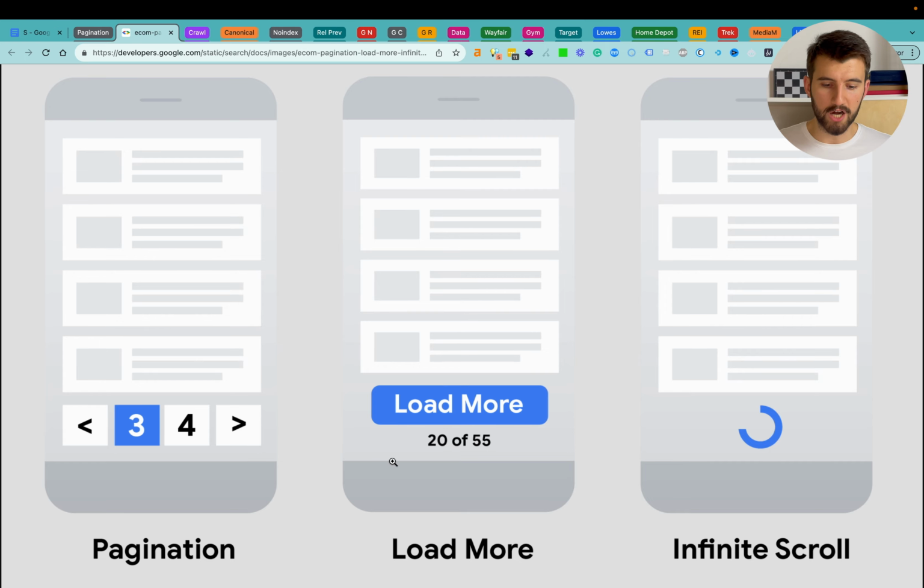And then regarding the load more functionality, the main advantage is that content is within one page and the user doesn't need to change multiple pages. But on the other side, the main disadvantage is that load more functionality cannot handle a large number of products.